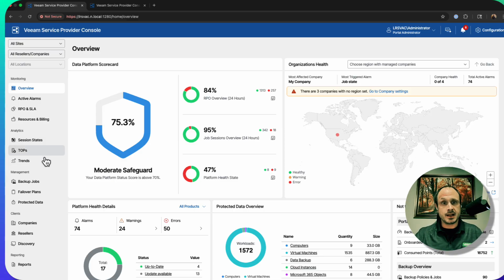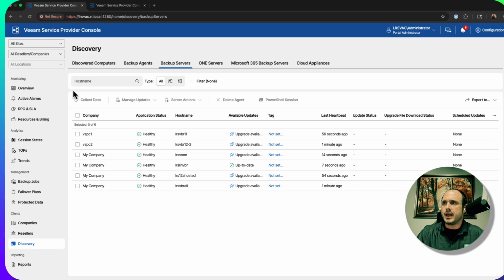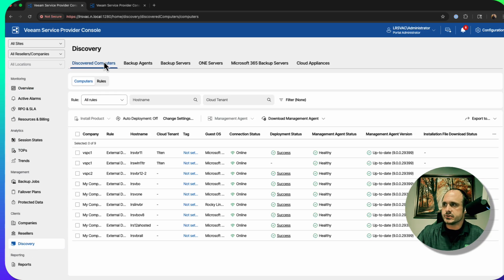Okay, so I know that was a lot, but let's keep moving because we still got some more things to discuss. And let's go to the Discovery tab and Discovered Computers. Now, I believe it was 1 or 2 versions ago, I can't keep up anymore, we added the ability to install and upgrade backup and replication, right?